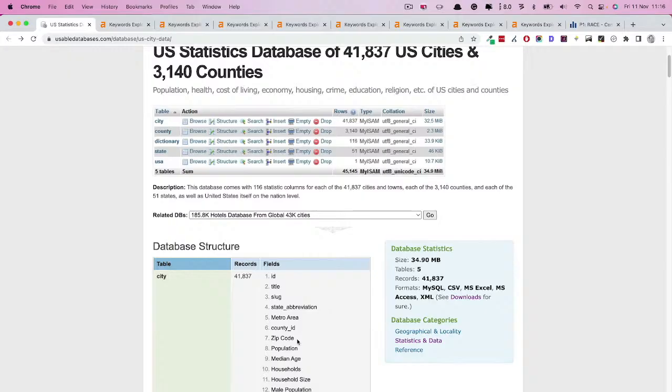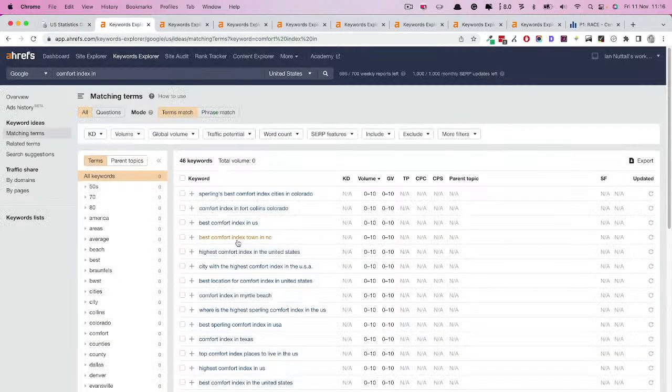And there doesn't seem to be a lot of volume, but there's 46 keywords here that Ahrefs knows about, and there may be more beyond that as well. And all of these, even though it's 0 to 10, Ahrefs doesn't really know what these are going to drive in terms of traffic. Because we have the data in the data set, we could easily create a page for each city and state index on it.